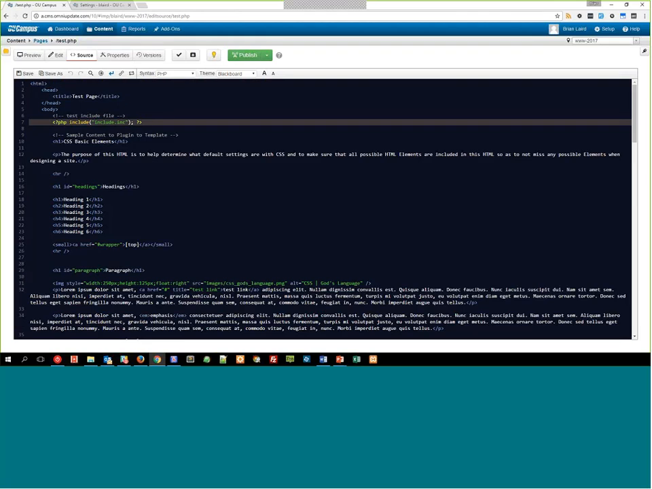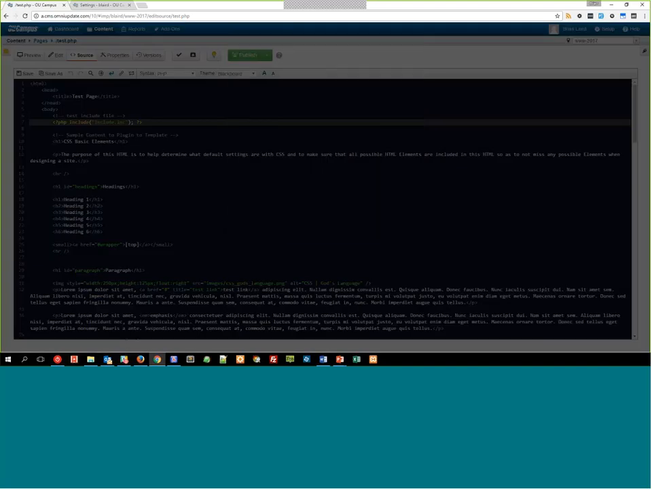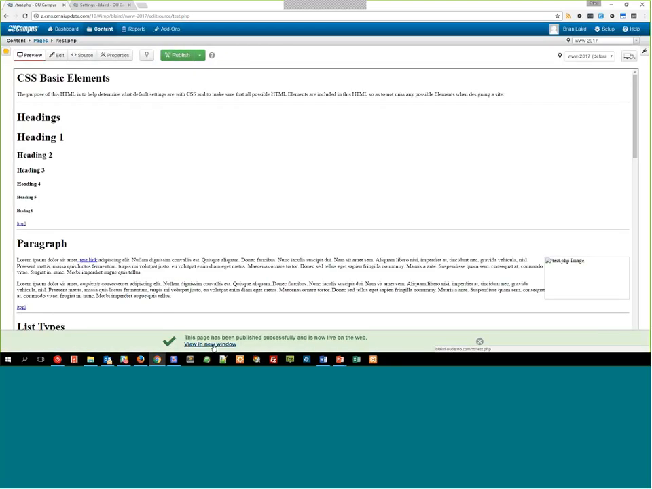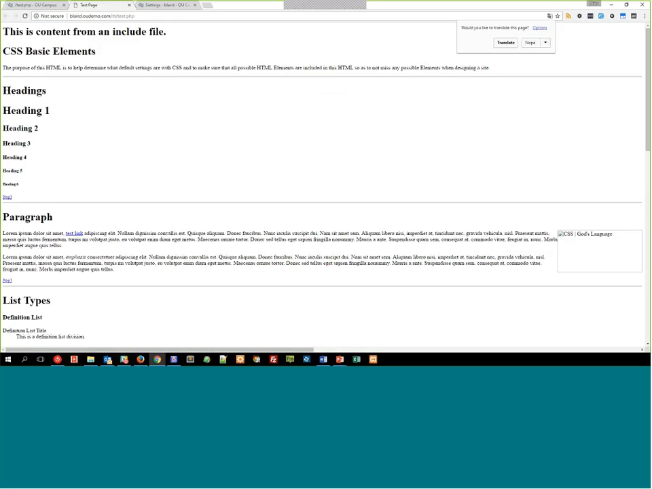And then it has a bunch of just basic HTML elements and so on in this particular test page. But if I publish this out, this time I'm going to click this view in a new window. And when I click that, you can see it takes me to that HTTP location.